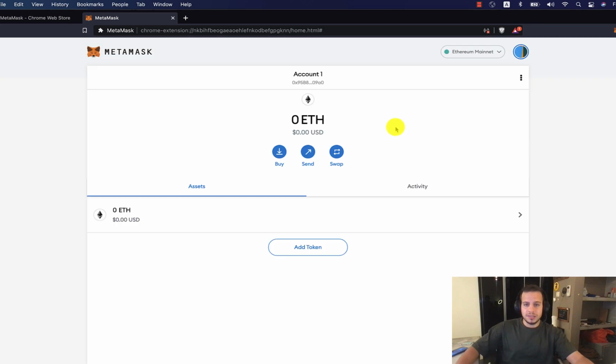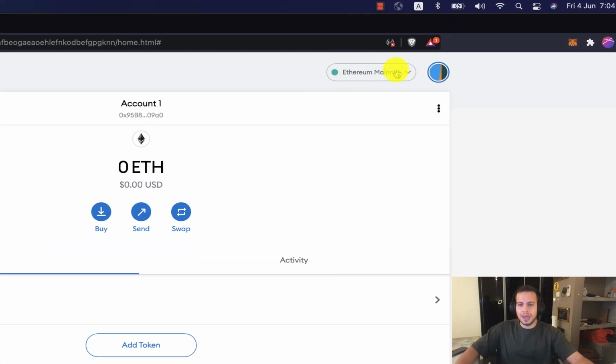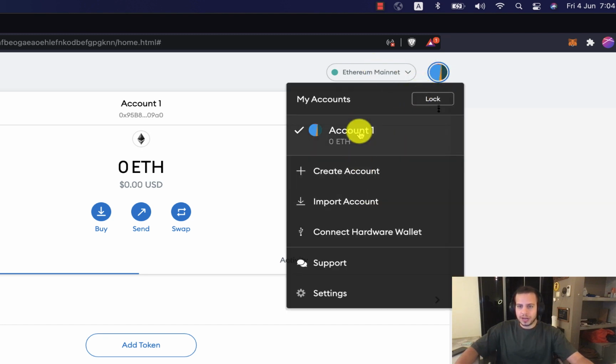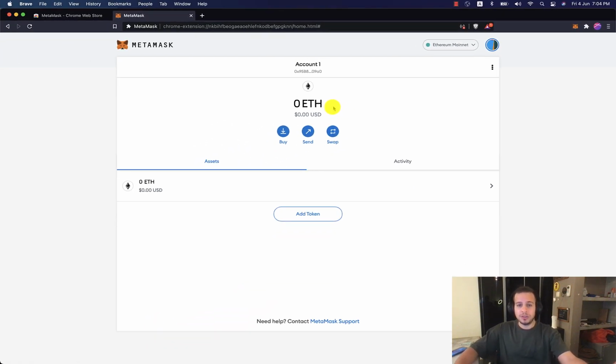new wallet. This is your wallet. Here you can see that by default you are connected to Ethereum mainnet. This is the main blockchain of Ethereum. Here you can manage your accounts, you can create new accounts, import accounts, or maybe connect a hardware wallet. Also, we'll have another video on how to connect a hardware wallet to Metamask to make your wallet much more secure.